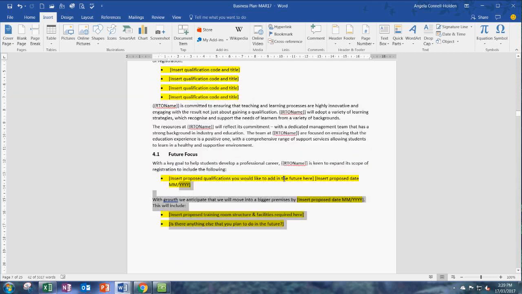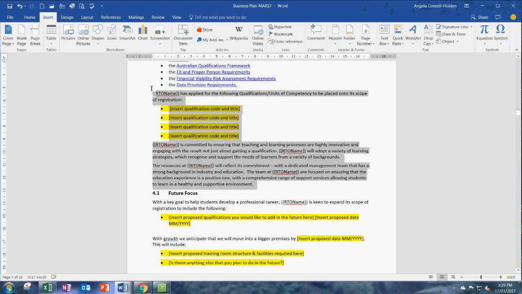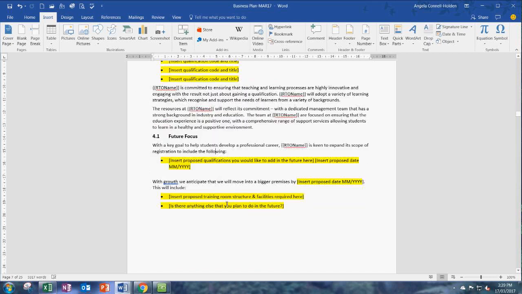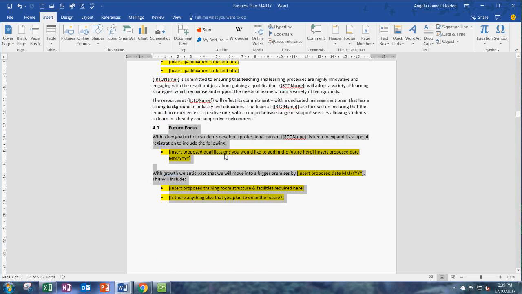Where do you want to go in the future? So this section is a snapshot of now, what qualifications you've got on your scope now, and this is where you want to go in the next 3 years. So what do you propose in the next 3 years? Where do you want to go? What qualifications do you want to have on your scope? What facilities will you need in the next 3 years?